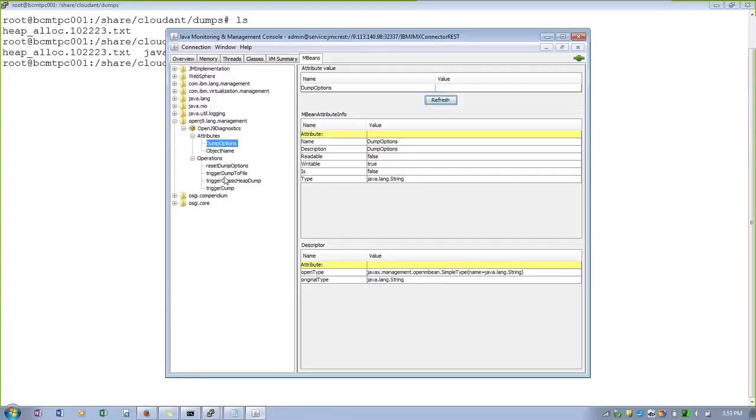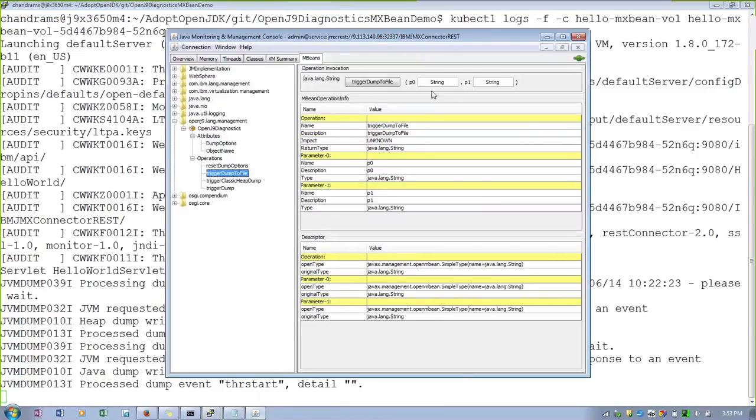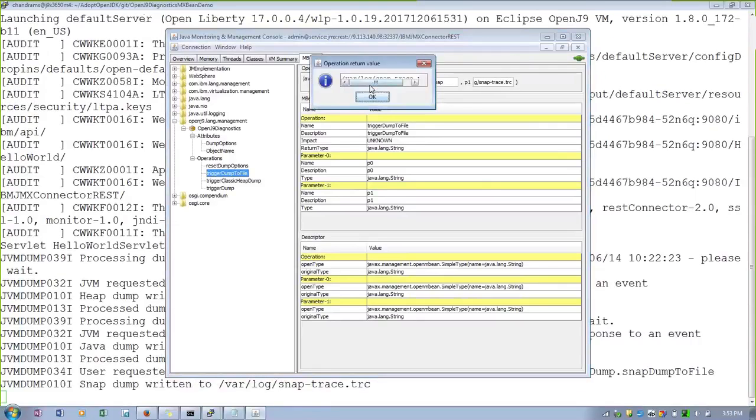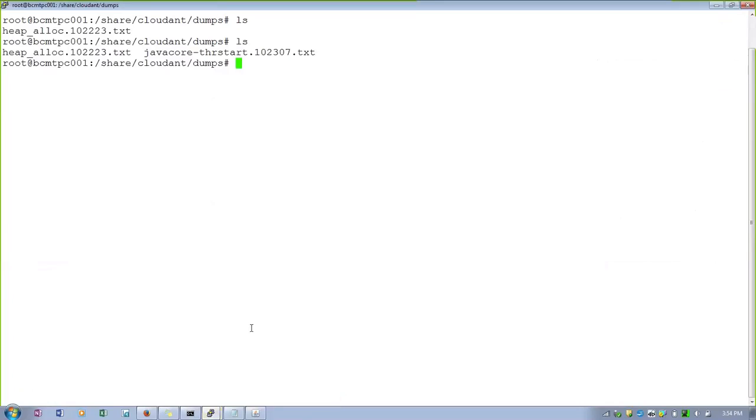Now let us look at the other options. What we have are trigger dump to file and trigger classic heap dump. Let us use trigger dump to file here. We can specify any of the supported dump agents. Let us create a snap trace. So we can see that the snap dump has been written to the NFS storage.